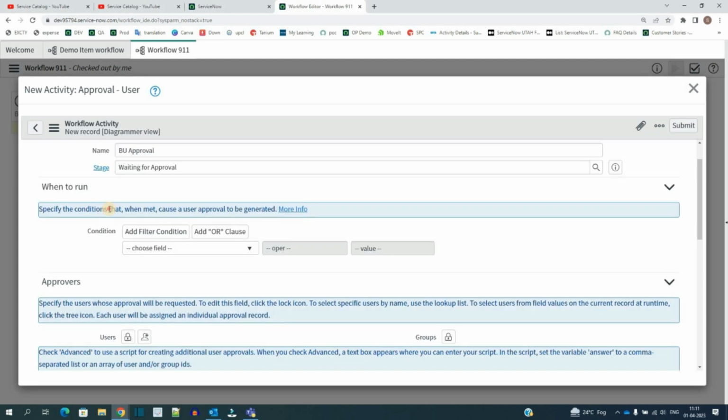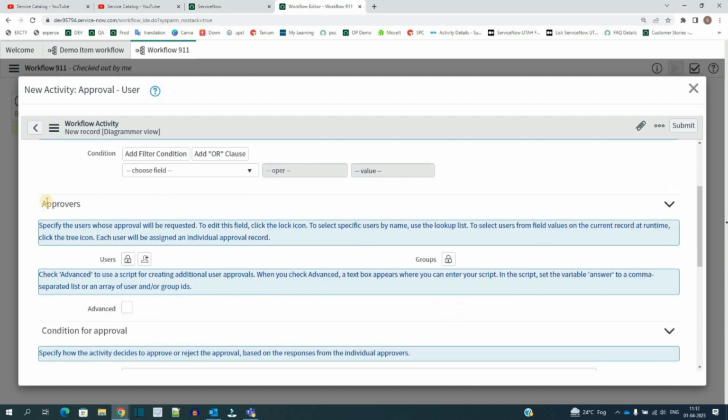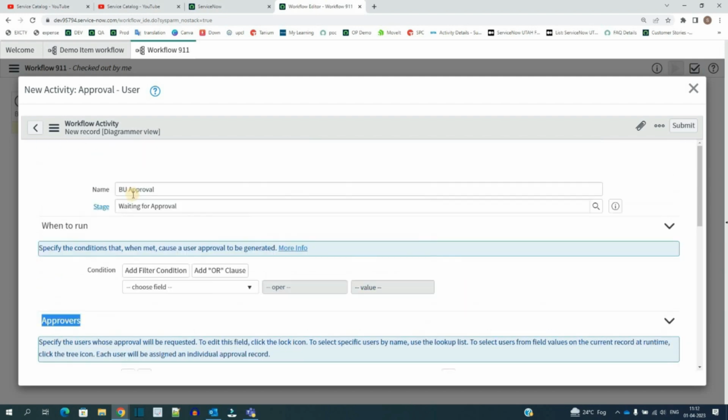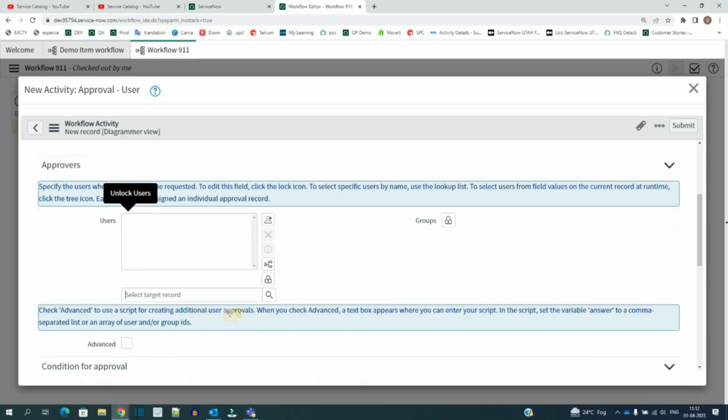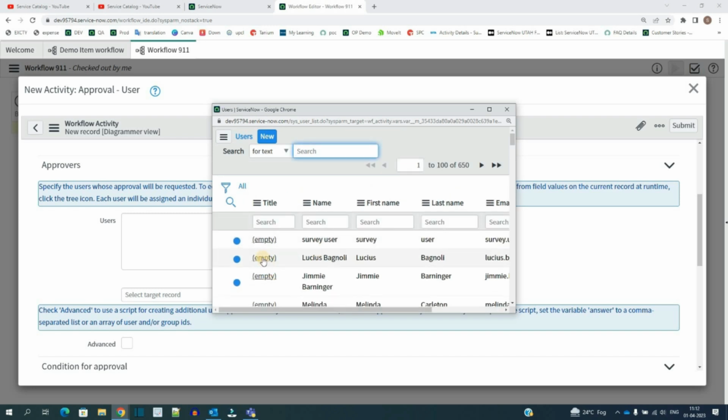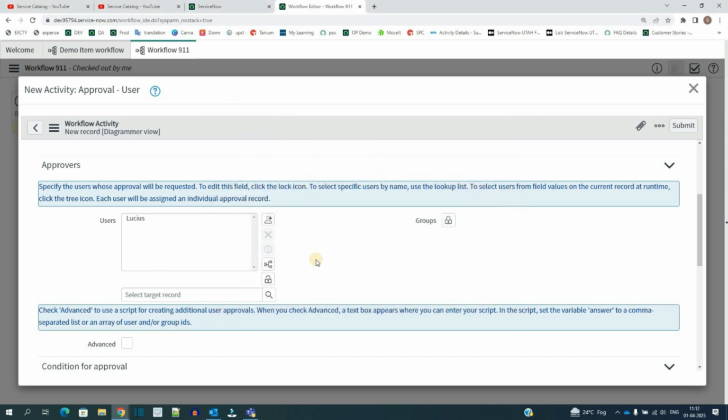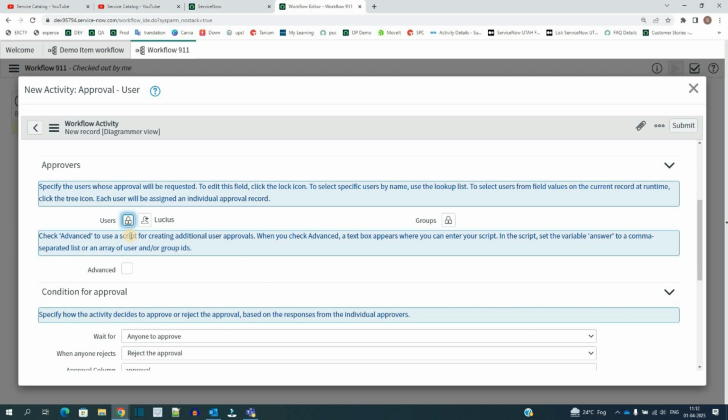In case you have any condition, you can provide it here, but generally we do not provide a condition. And then you have to provide the approvers, because we asked for user approval. You have the option to add the approval from here. My BU head is this Lucas, so I added that name, okay. Just lock it. If you want, you can add n number of users. If you want to add yourself, click on this, assign me.